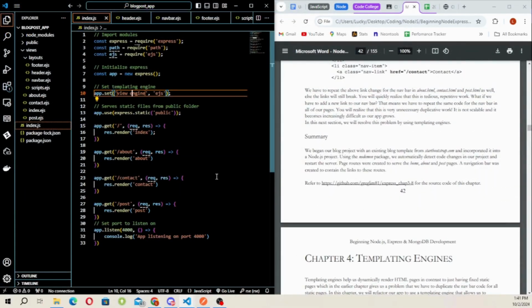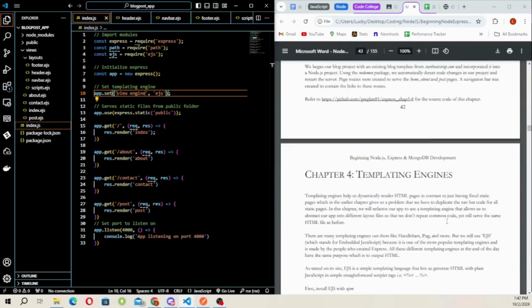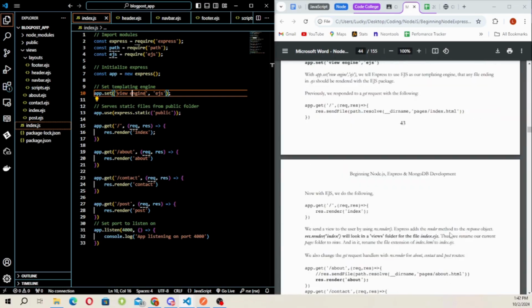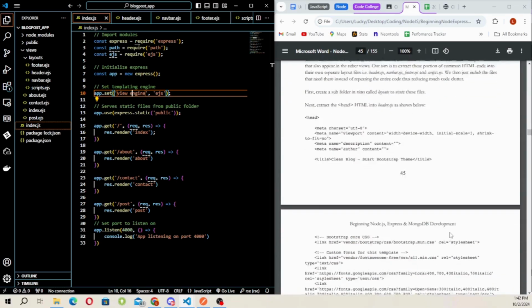That was most of chapter 3, where we began our project with an existing blog template and we incorporated it into a Node.js project, and we used the NodeMon package to automatically detect code changes in our projects and restart the server. And then we also created page routes that were there to serve the home, about, and post pages, and the navbar also was created to contain the links to go to all these routes and connect them together. We also did templating engines, as I said here.